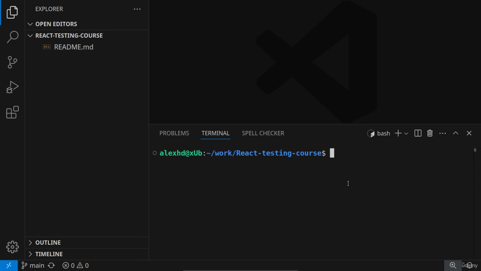For this, I will call npm create vite@latest. And since I want to initialize this project inside this folder, I will also point a /. If you want to initialize it in a separate folder, you can omit this /.